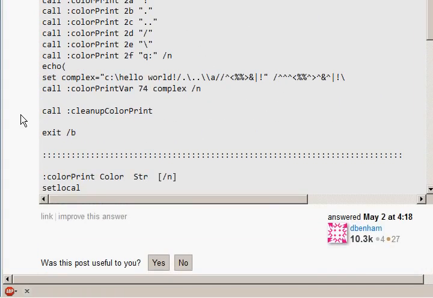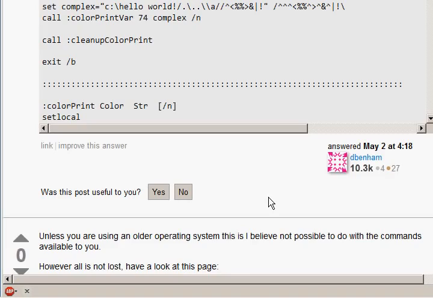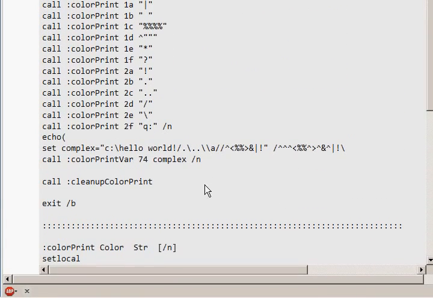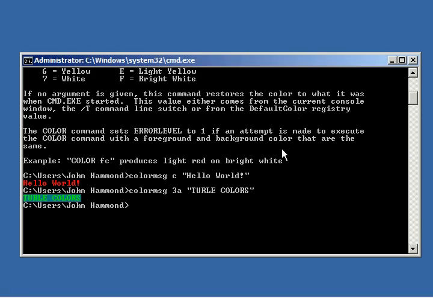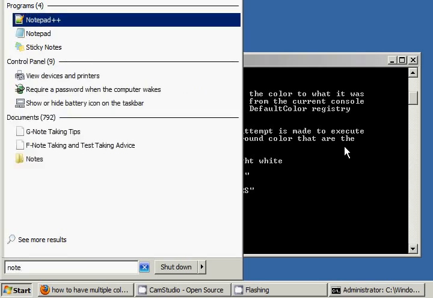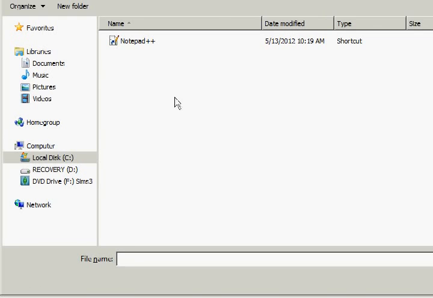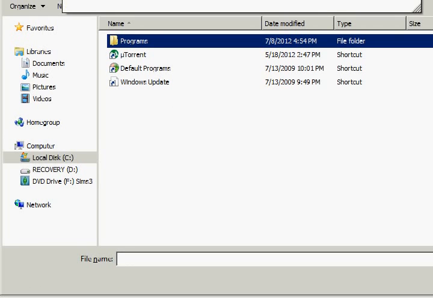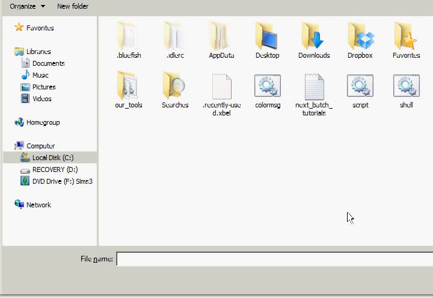So there it is. I want to give thanks to D. Benham, who modified a lot of other people's code, tried to collaborate with the other guys online, and built something really great here. So it's awesome. I'll actually show it to you now in Notepad++, though. We can go ahead and open that right up there, and it's in my user profile right now.